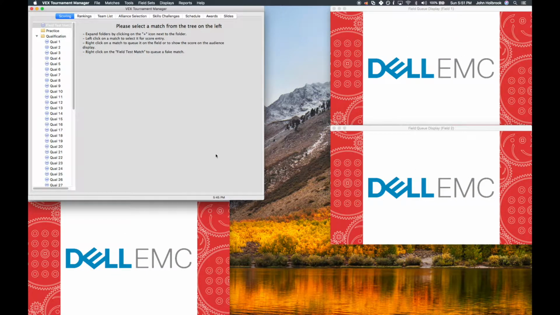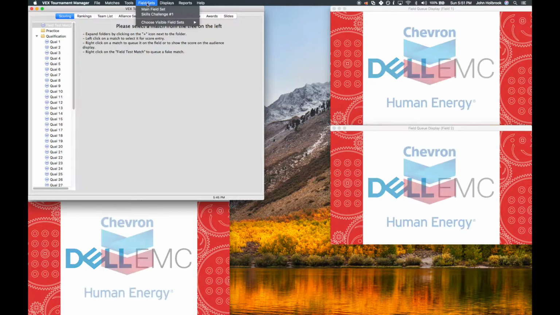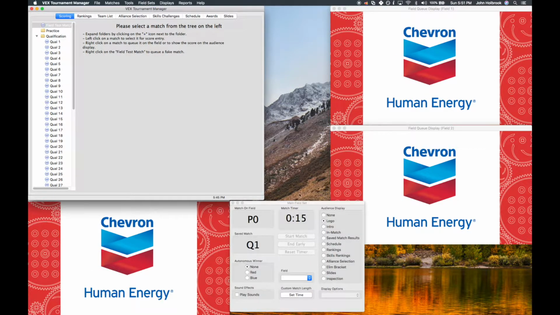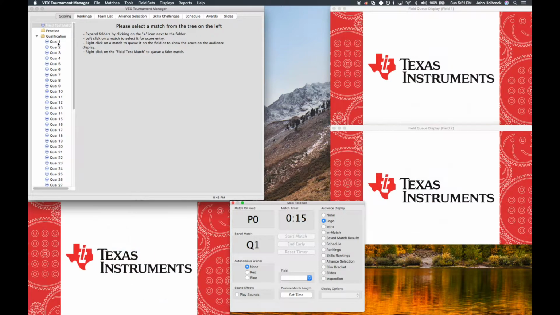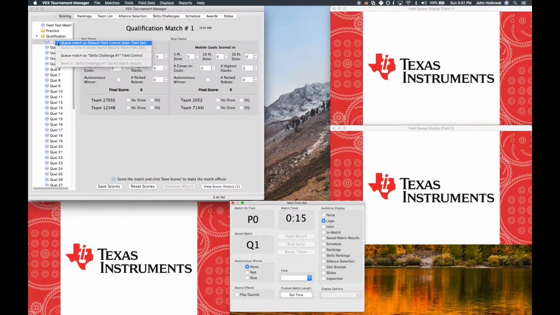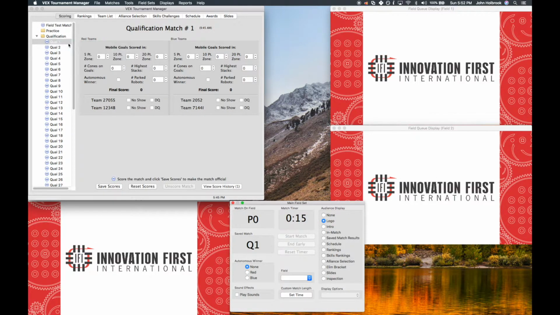In order to run a qualifying match, we need to bring up the field set control window, and we're going to do that by clicking on field sets and then the name of our field set, and that'll bring up this window. In order to run a match, we need to queue it up on that field set. So to do that, we'll right-click the match we want to run in our match list and select Queue Match on the name of our field set.